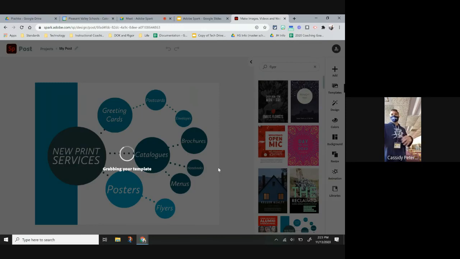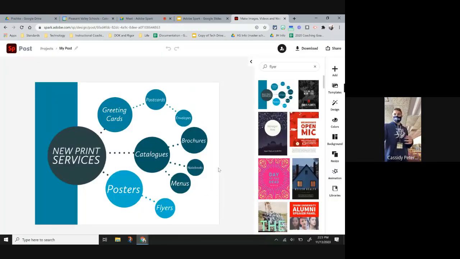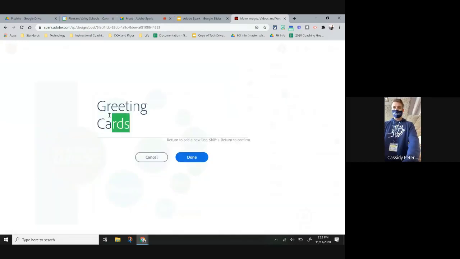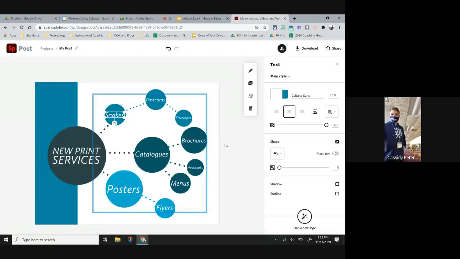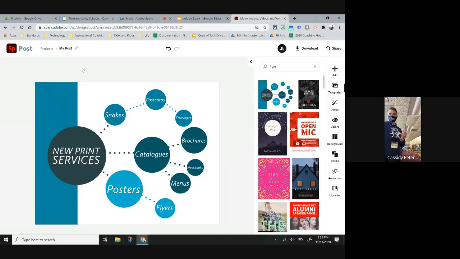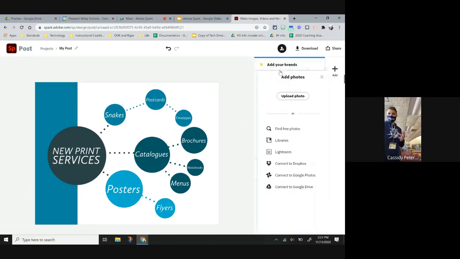They can move things, change the background, and add more pictures. So instead of greeting cards, maybe I want to type in here. I'm going to double click and type in snakes, because I'm going to talk about a food web. Boom, there we go. And then, oh, you know what? If I'm going to talk about a food web, I might want to put a picture. So I'm going to add in a picture, so a photo.